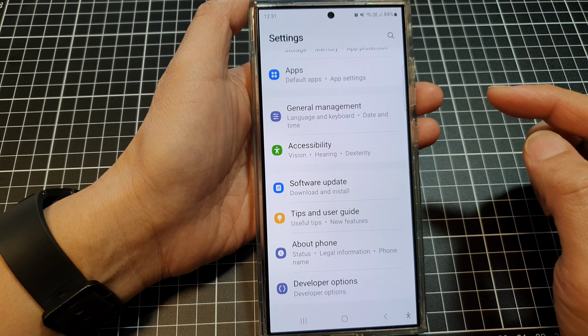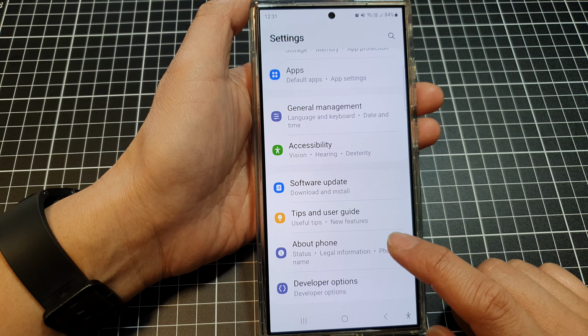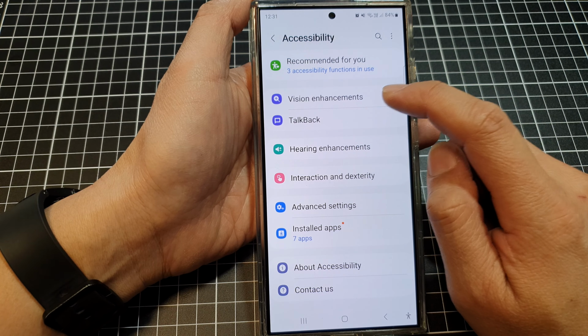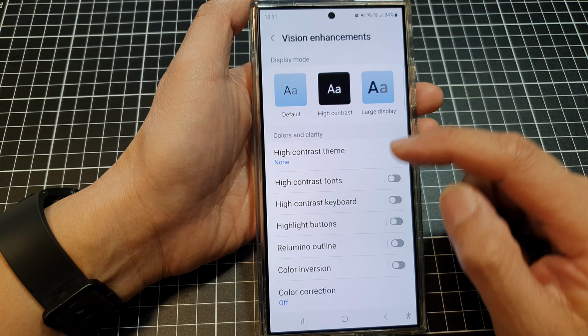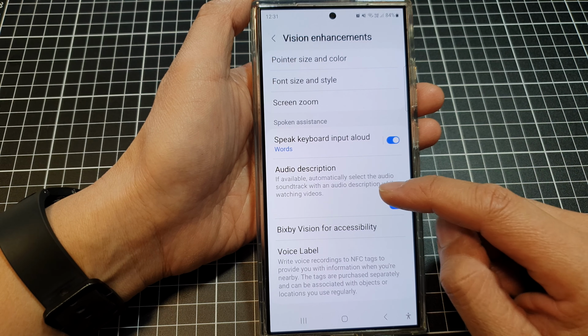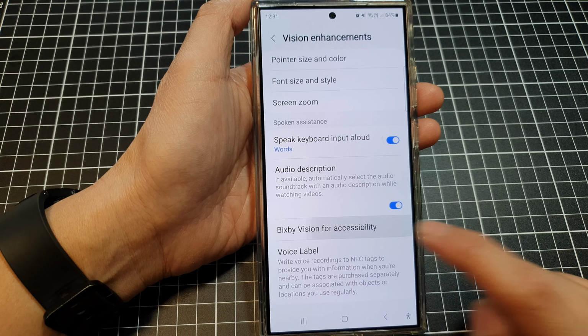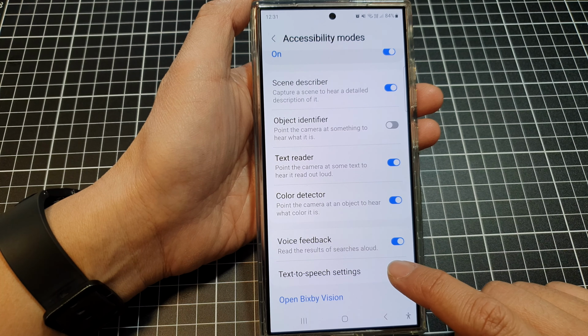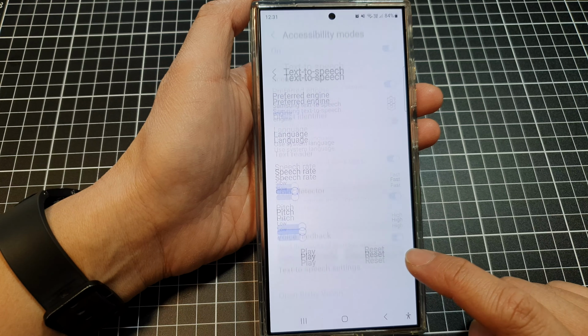Next, we scroll down. Now in here, tap on accessibility. Then tap on vision enhancements. After that, we scroll down and tap on Bixby Vision for accessibility. After that, scroll down and tap on text to speech settings.